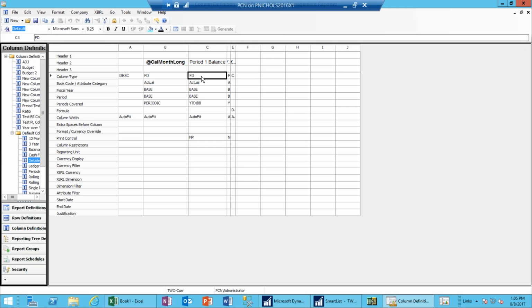Okay, the first one, my period one balance column. Now, this is also set up as a financial dimension, using the actuals. It's also set up to use my base fiscal year, my base period. However, for my periods covered, this one has a format of year-to-date/BB. So this is going to show you year-to-date amounts, but it's only going to be my beginning balances.